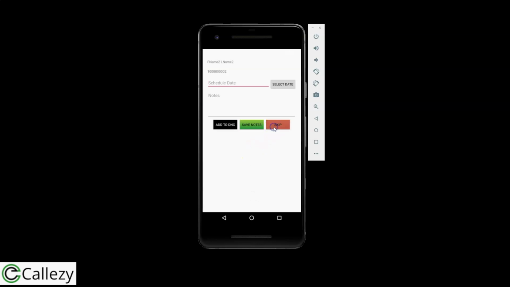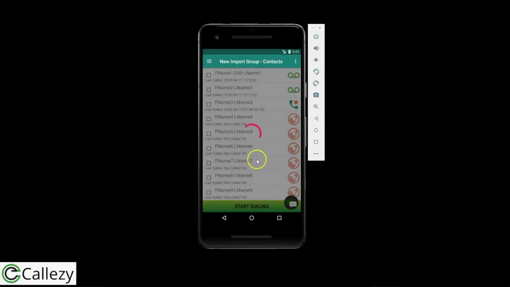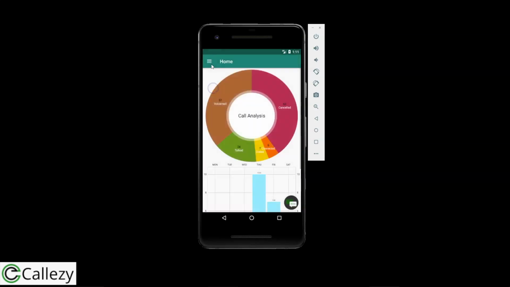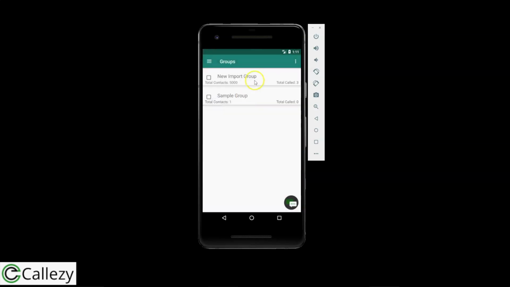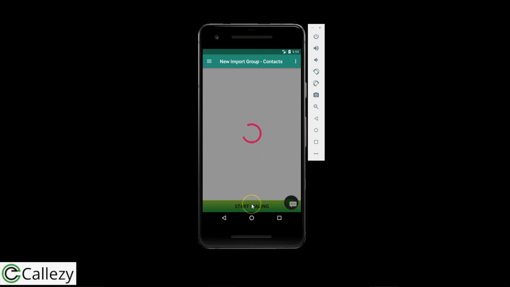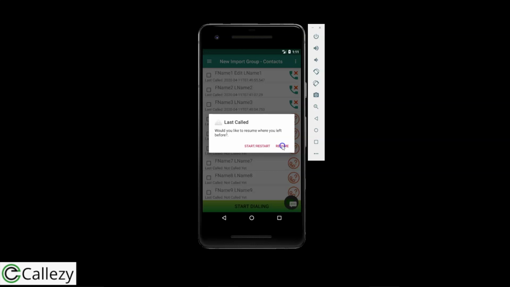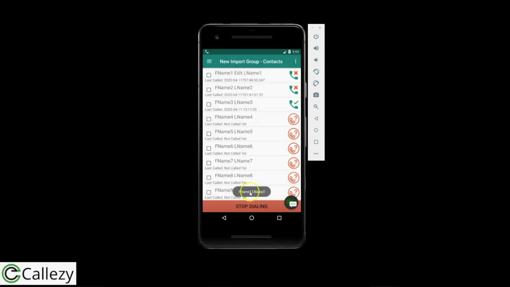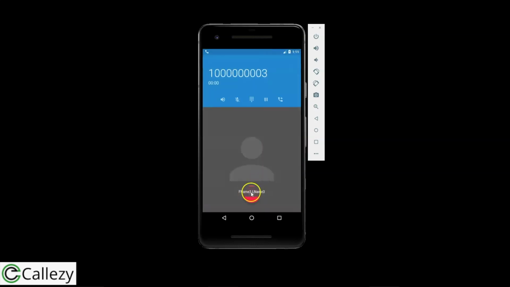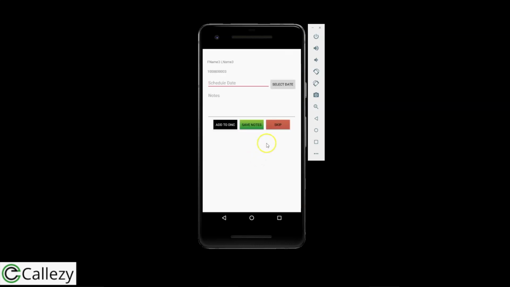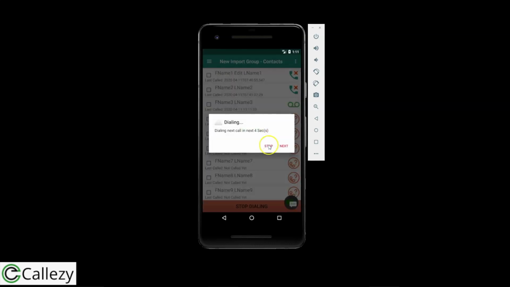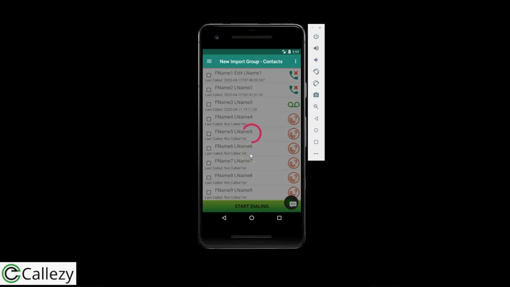You can also stop, and now we have dialed 2 numbers, and if you want to resume from the third number, you can come back anytime to the same group again and then click start dialing and resume, which will resume the call from the third contact. So this way you can always come back and continue with the list.